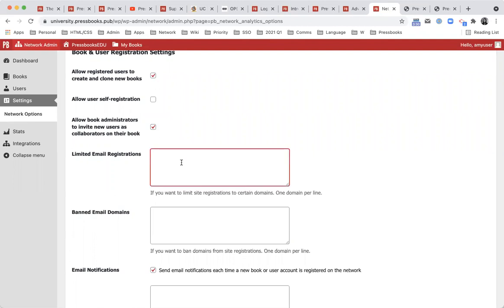You can also set limited email registrations. So let's say you do have self-registration turned on, but you only want people in your institution being allowed to register. So let's say I do want to keep self-registration turned on, but I only want that for people on the Pressbooks team. So what I do is add in pressbooks.com. And what that would mean is that even though the register button is there, you would absolutely need a pressbooks.com domain account to be able to register yourself. So that is what that looks like.